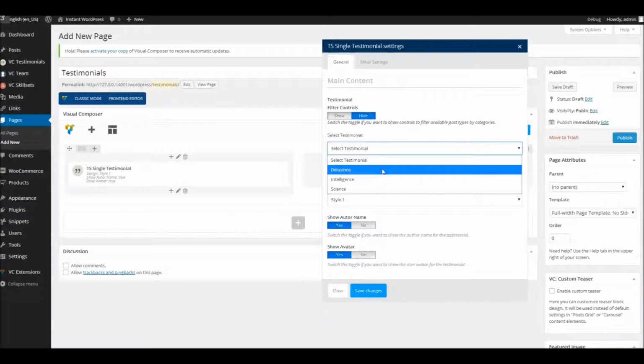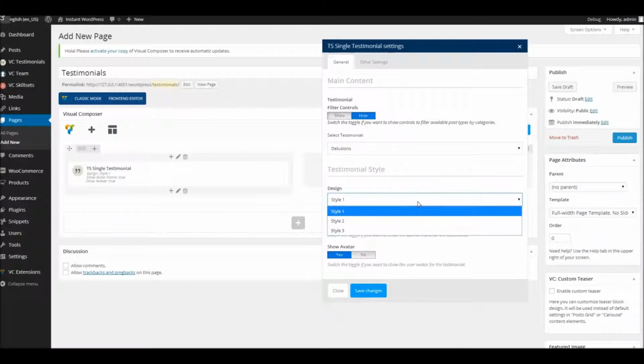So we will start out with one testimonial. The next step would be to pick a design or style. Testimonials come in three different styles. Pick style 1. And what's left is to decide if you want to show the author name and note and the avatar, which is the featured image we added earlier.